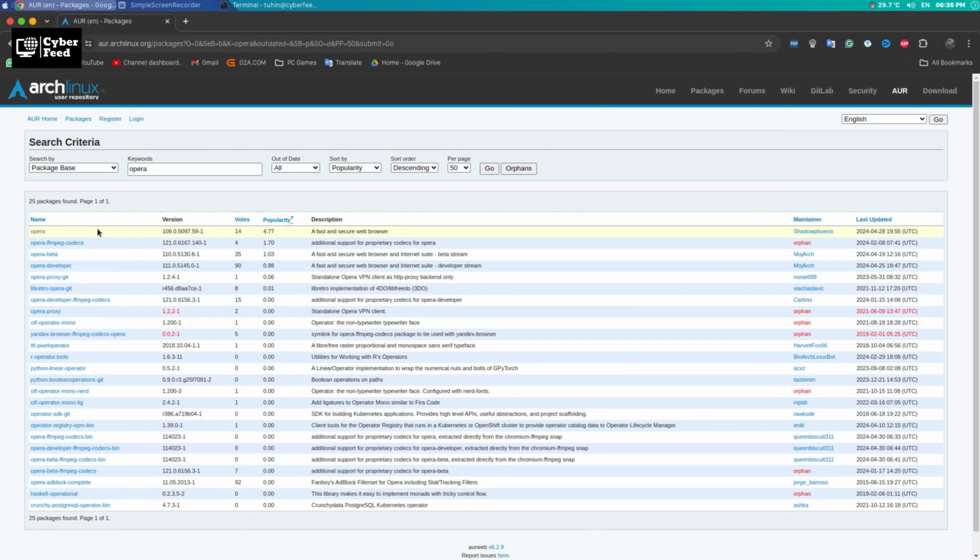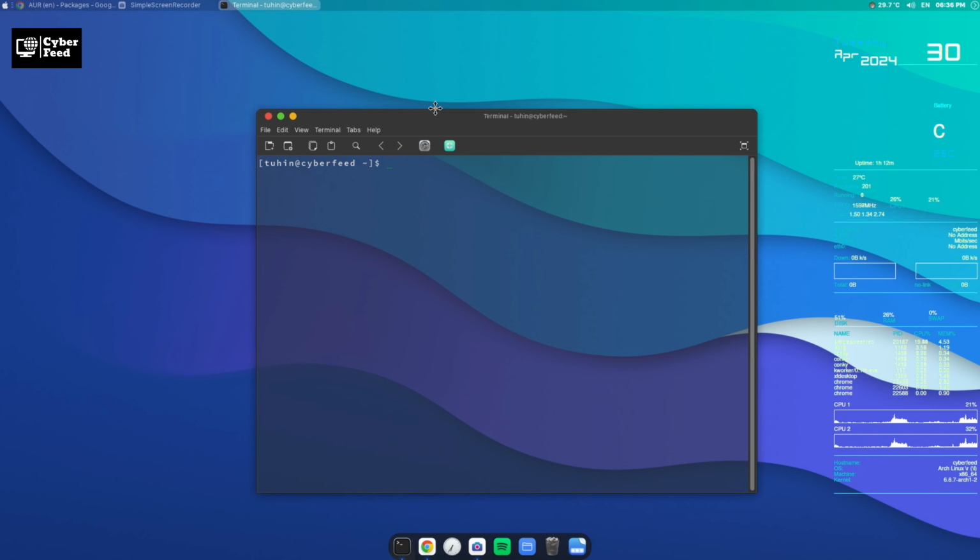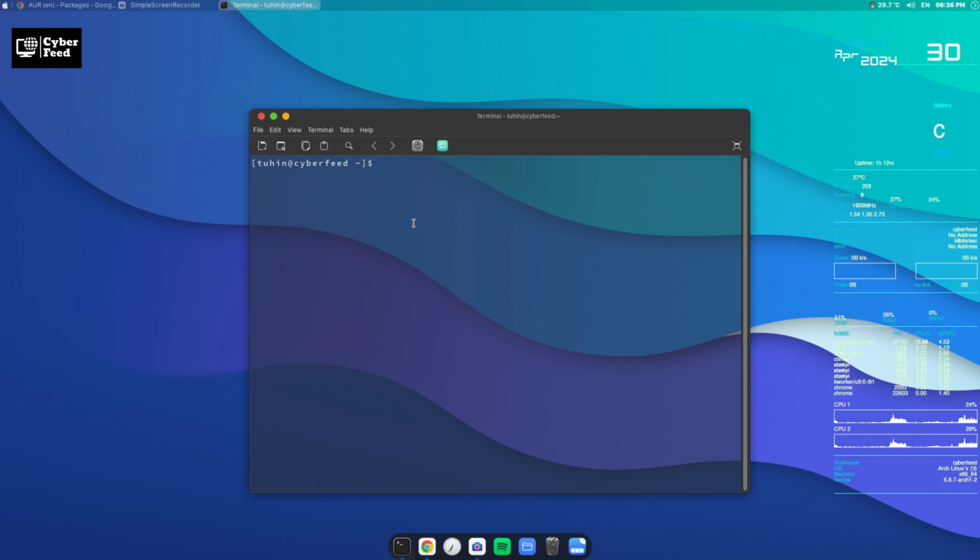Today I am using a different method called the AUR helper method. In this method you can install AUR packages directly into your system. For that, first you have to set up your YAY package. You need base devel git for that. To install base devel git, type sudo pacman -S --needed base-devel git.